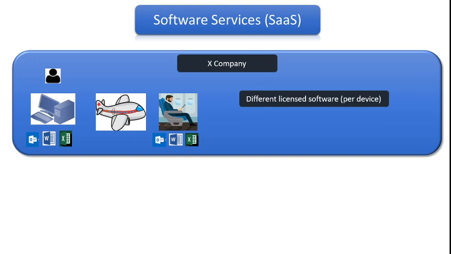So when he is working on a particular software, in this case we will take the example of Microsoft Word, the Microsoft Word application that is present on the desktop and the Microsoft Word application that is present on the laptop have different licenses. They are not the same. So for a particular employee, if he is using two devices, he needs two license keys if he is using the normal traditional way of installing the software.